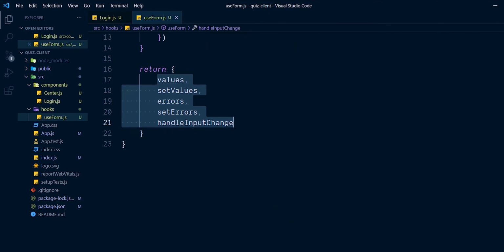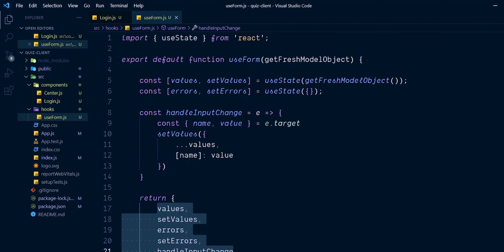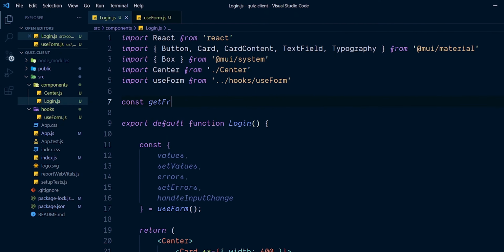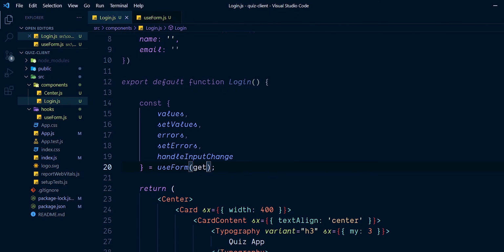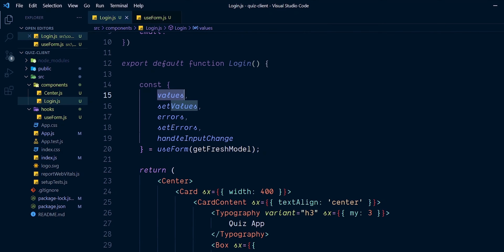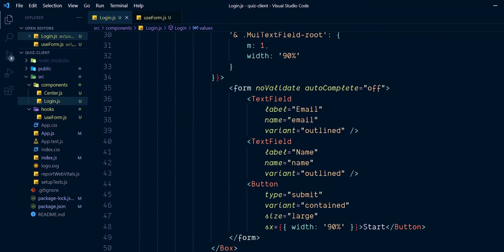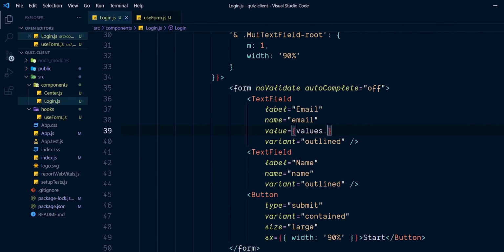Now in order to initialize this state object values, we have to pass this function, getFreshModel. So I'll create the function here, getFreshModel. This is just a function to return an object like this. So here we go, name and email address with the default values. Now we just need to pass the same inside this hook here. Now we can assign values from this object to this text field here, values.email. The name of the component and the property used inside this state object must be the same.